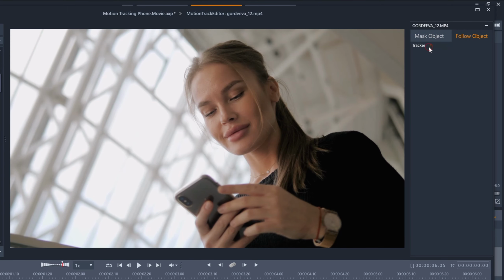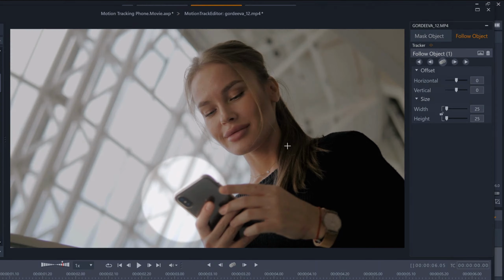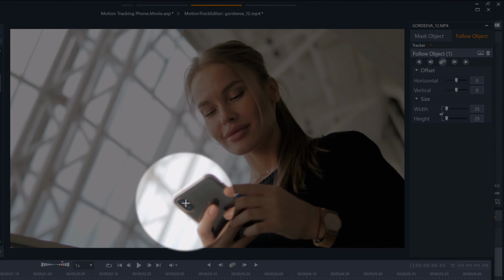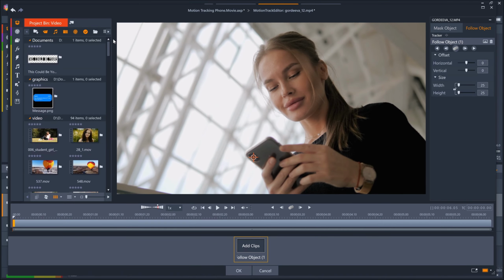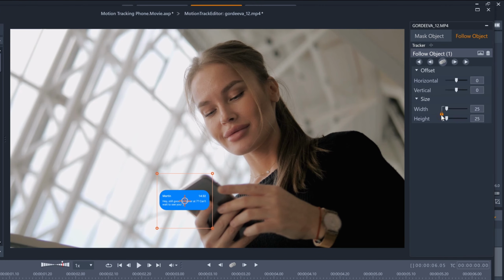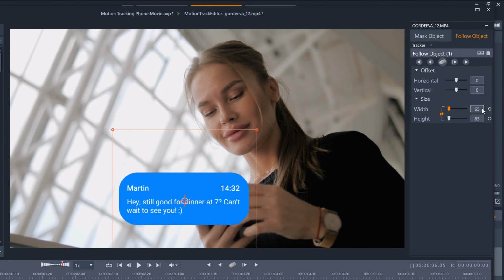Click the tracker, then click on your clip at the point you want to track. I'll click the camera on the back of the phone as it's a slightly different color to the rest of the phone, so Pinnacle should be able to track it well. Then I'll add my graphic into the Add Clips box. I can resize it. And in this case, I don't want the message to be right over the phone, but offset from where I place the tracker.